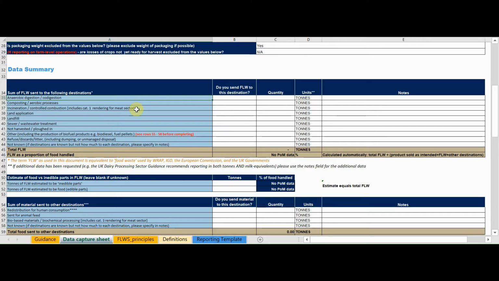Land application, landfill, food waste to sewer or wastewater treatment, food that's not harvested or potentially ploughed in the field once ready for harvest, relevant for on-farm operations, and then other as well, which includes the production of biofuel products, such as biodiesel or fuel pellets, etc. So it's important to note that this is still classified as a food waste destination and not as a biomaterial processing destination, which is a non-food waste destination that's covered below in food surplus. And please refer you to our separate guidance on biomaterial processing for more details of that. So please do check that out.